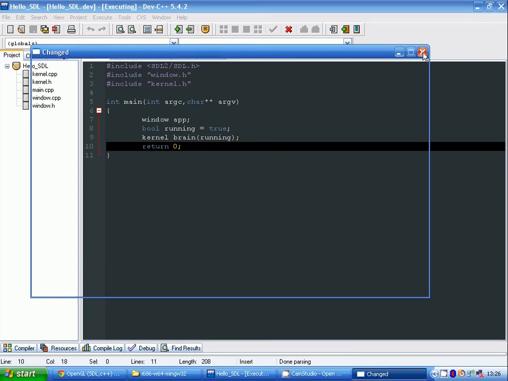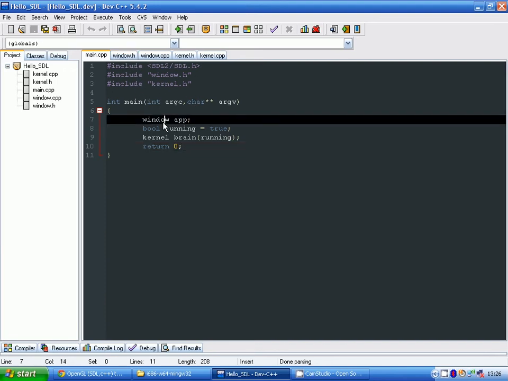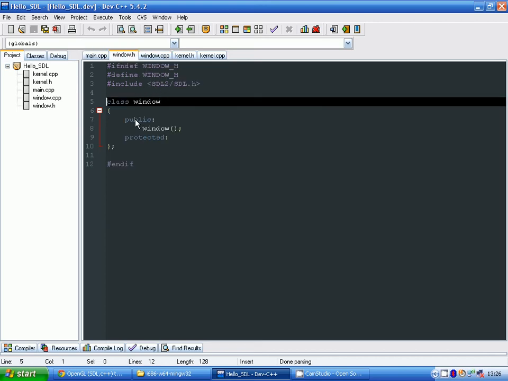There's no time set on it. And then I just click X and it will close instantaneously. If I just go through the code here, I've made a window object, and I'll show you the window.h.